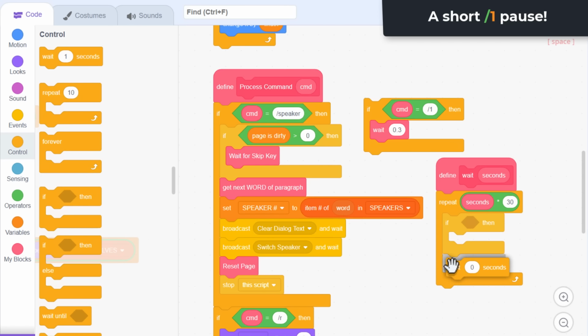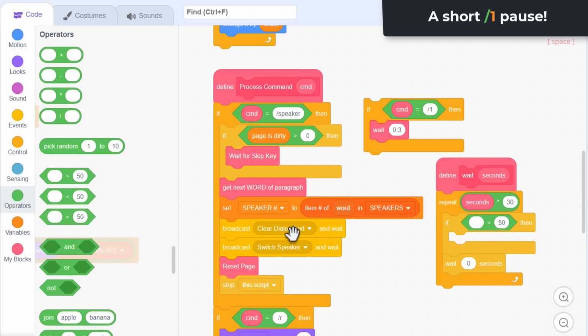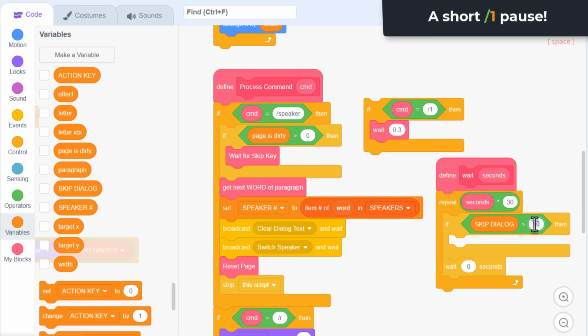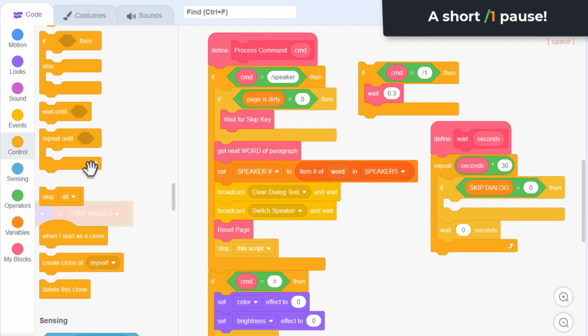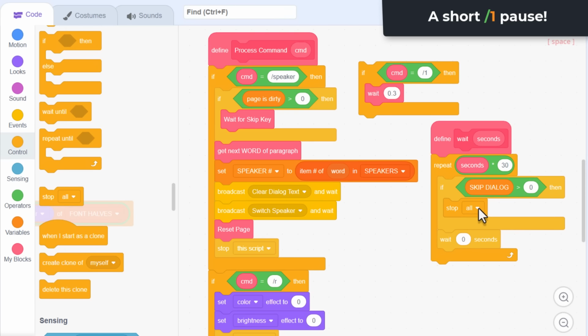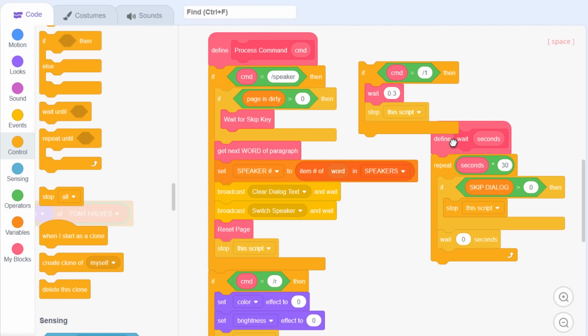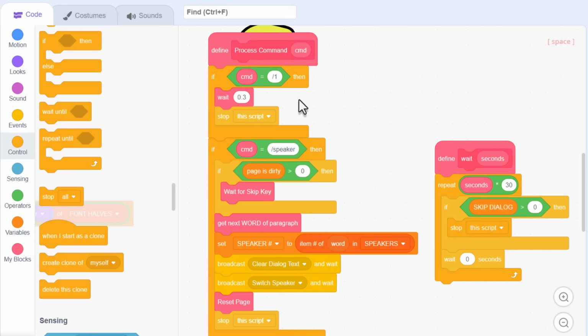Right then, now we need to make it interruptible by the user. So pop an if above our wait, and then we're going to look for the skip dialog. So greater than, skip dialog is greater than 0. Then we don't want to wait at all, so we want to exit out of this custom block. And we do that with a stop this script. Cool. So back up to our if command equals /1. We also need to stop this script in there, like we do with all the other commands, and then drop that in at the top of our process command script.